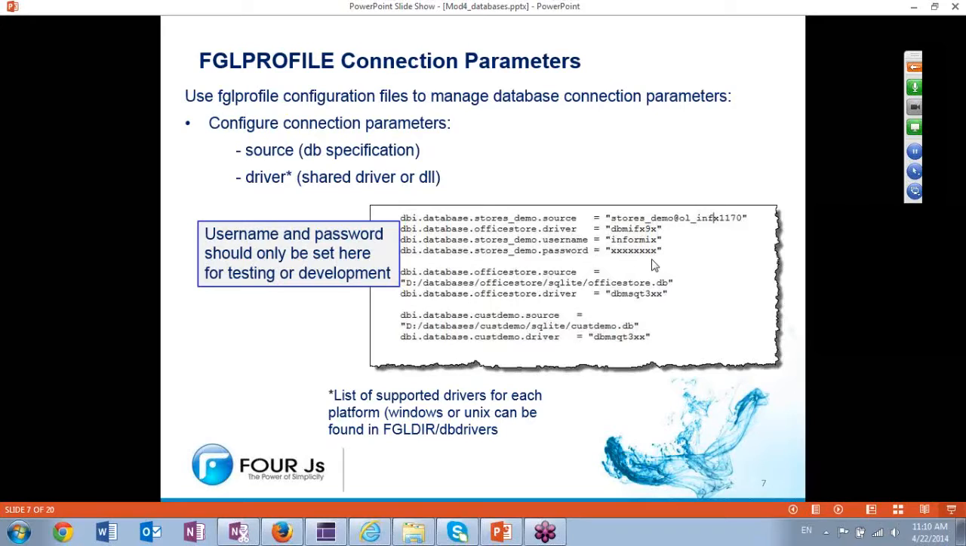That way, if you make a mistake, of course, you don't mess up your original that you use as a template. So you make a copy, make your changes to the copy, and then you can add all of your database-specific settings, connection parameters, to the FGL profile. So here's just some examples, just to show you what they might look like.